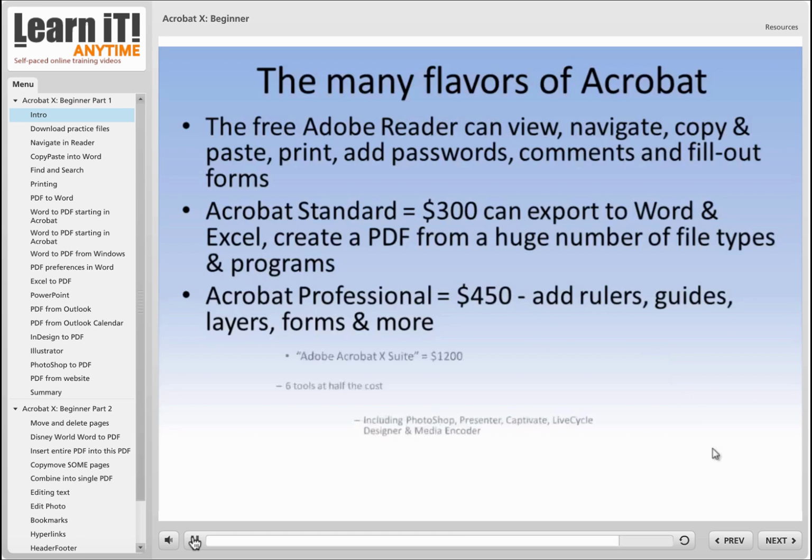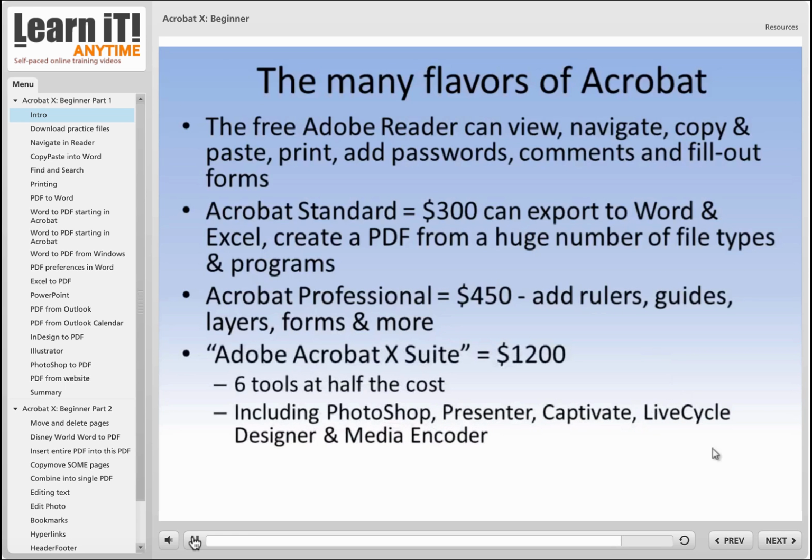There is a new product called the Adobe Acrobat 10 Suite, about $1,200. Adobe advertises this as 6 tools at half the cost, and you can see that it includes Photoshop, which is probably the big one there. It also includes Adobe Presenter, Captivate, LiveCycle Form Designer, and Media Encoder.